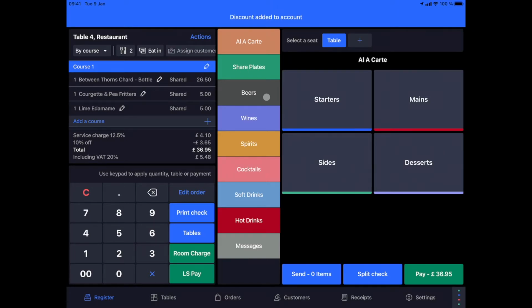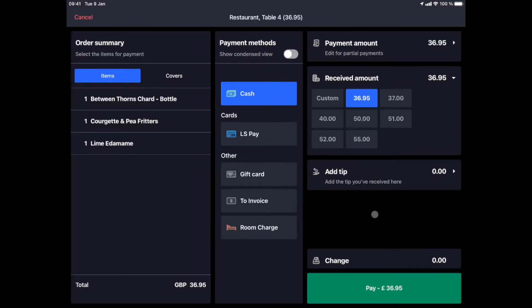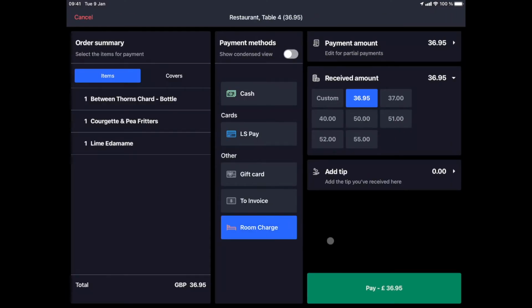Let's move on to the payment screen. As you may have noticed from the previous payment, we have a payment method called Room Charge. This payment method links directly to the PMS. When we click on it, we can search for our guest by their first name, last name, or room number.